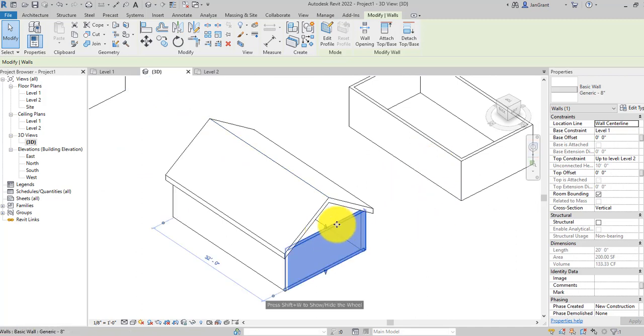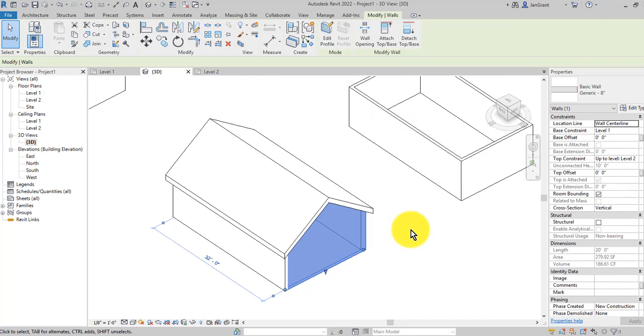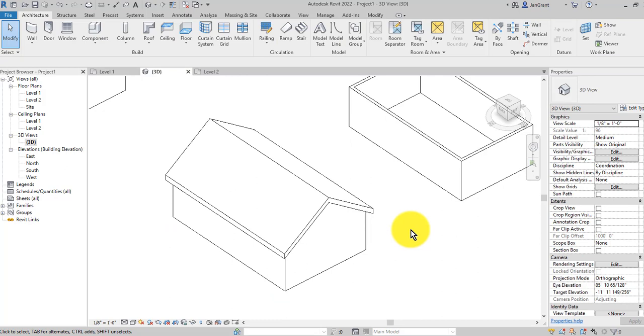I can click on this other wall and pick attach and then pick the roof. Now guys, if I wanted to do both walls at the same time, I could have held my control key down and then pick whatever walls I needed to select more than one object.